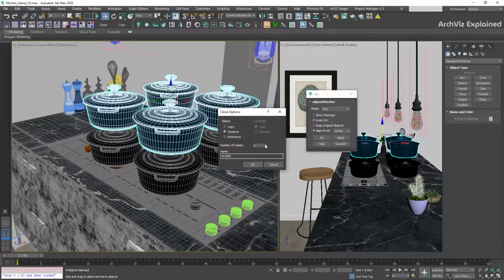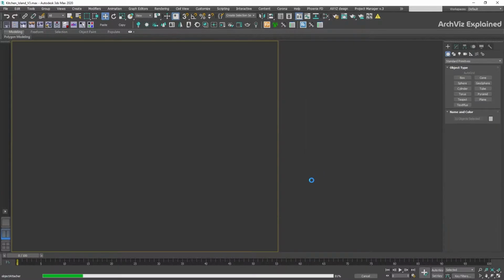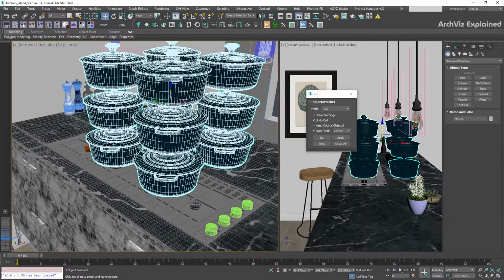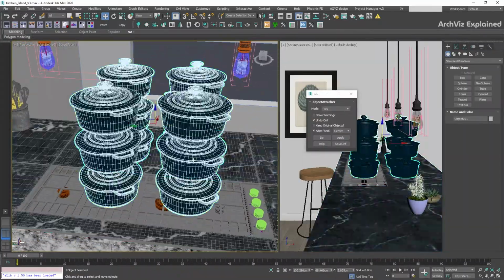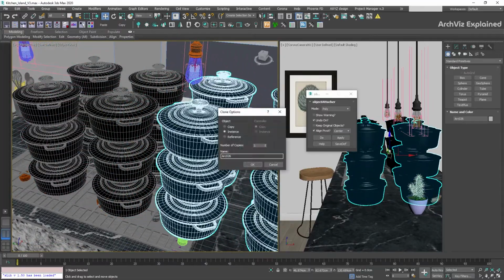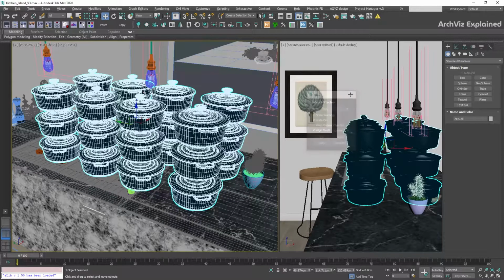We need to keep in mind that if we are attaching hundreds or thousands of objects, the process can take several minutes or even crash Max. One last advice with this script is to always save before attaching, and if 3ds Max is unresponsive, give it a few extra minutes before killing the process.